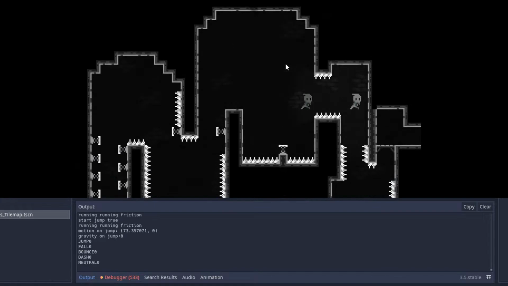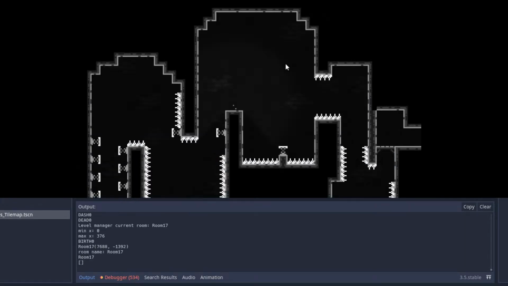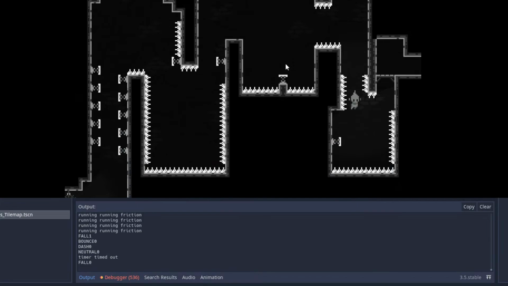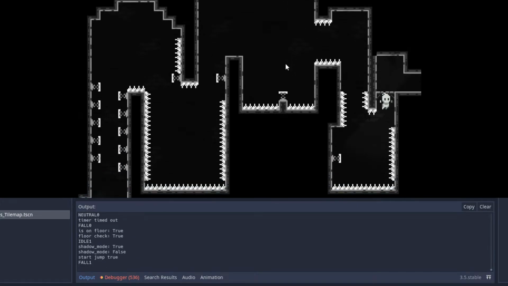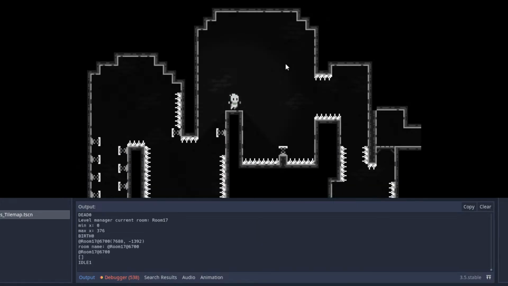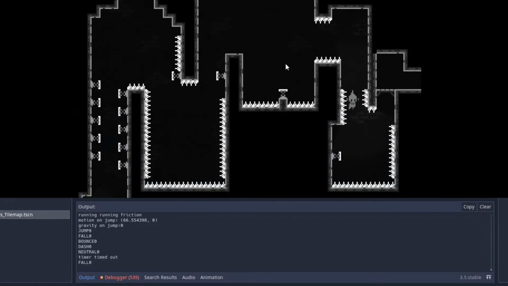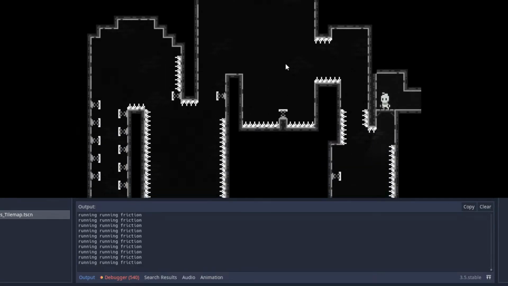This is actually a little harder now. I had my friend playtest and I didn't realize, or maybe, let's see, it is a little harder because we increased the player speed. So maybe I'll widen this a bit.